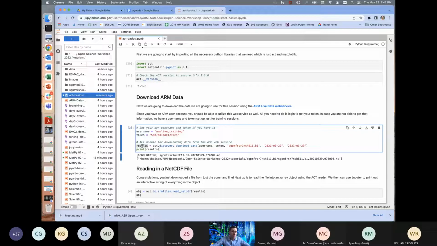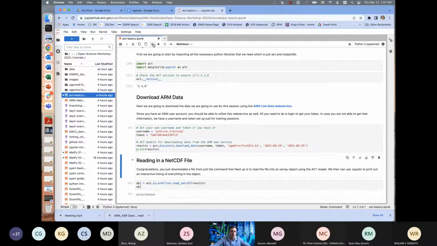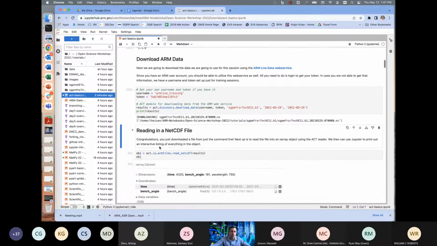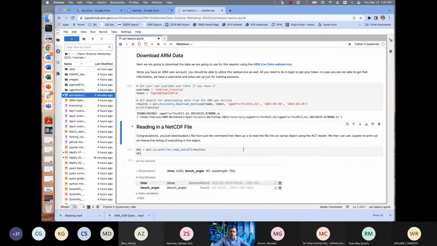Now it's going to download the data and store the file paths in this result. So if we run it, it's pretty quick here. It'll download the data. We can see where it's located here. Now we can just take that results variable, and we're going to use ACT here to read it in. So we can use act.io.armfiles.read_netcdf, pass it the list of files. If we had more than one file, it's the same call. It'll read that in.